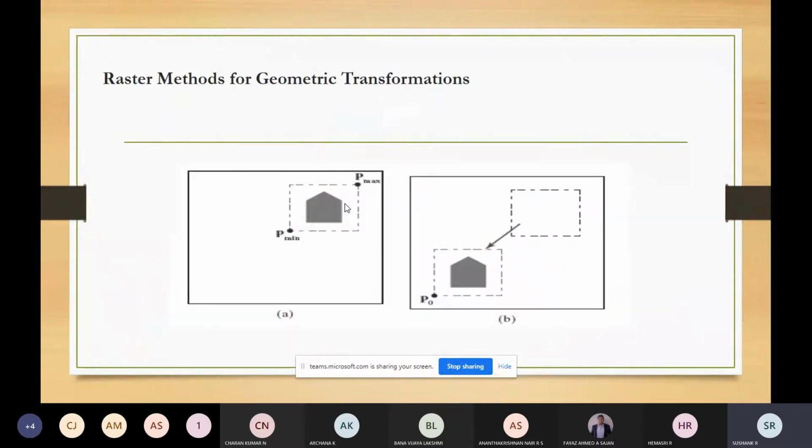Now first we should know how the geometric transformation works, like what this raster method for geometric transformation is. Once we know this process, then we can learn the functions related to geometric transformation.